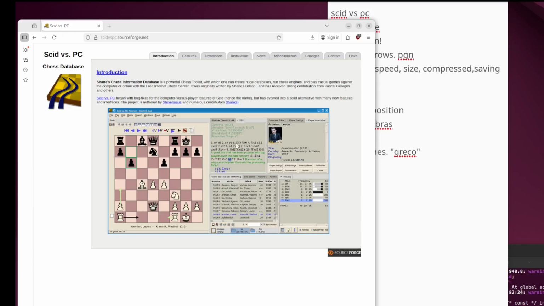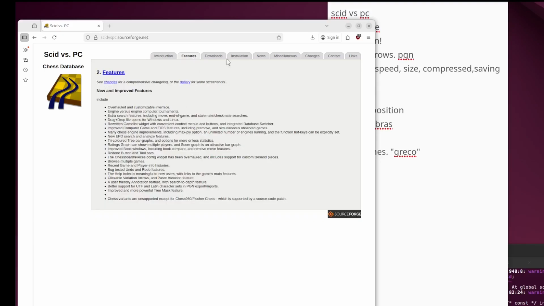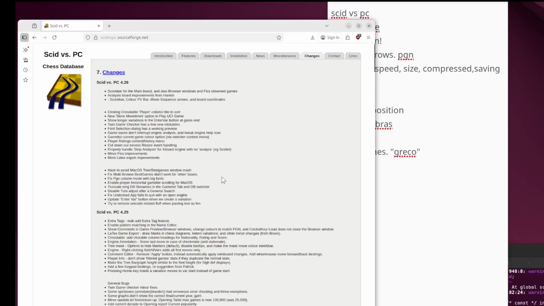The games list, PGN, you have player photos, and you have a tree view, which can be quite useful when you've got a manageably sized database. What I did notice, though, is when you go to features and changes, you can click around. There's a new version, Scid 4.26. And what I noticed is that they have a score bar for the main board.